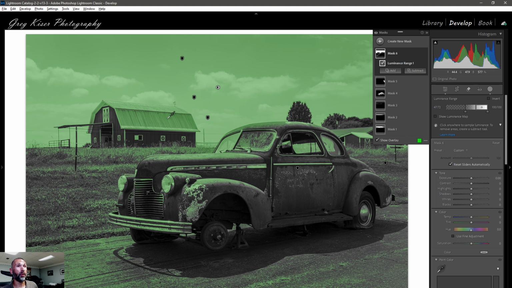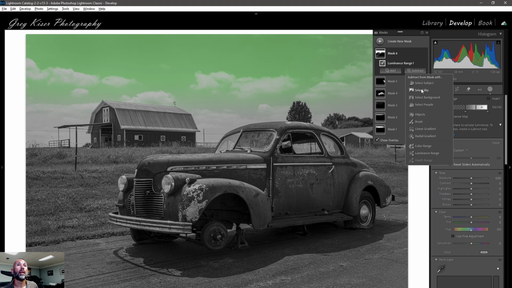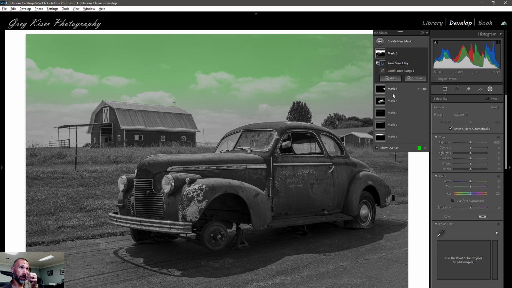I'm getting the roof of the barn. I'm getting the roof back here. These are areas that I want, but I don't want to just brighten the sky. I just went through a lot of trouble to darken the sky. So I want to subtract, select sky. And there we go. Now I've got the ability to brighten these areas based on a luminosity mask, but I didn't brighten what I've darkened specifically.